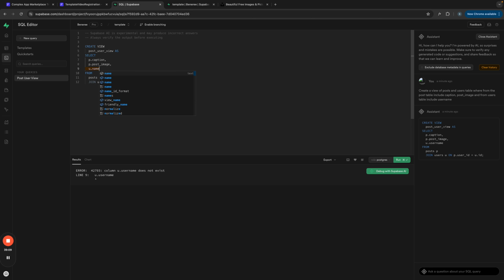Name, okay, and now run, okay, that should work. The reason why I put only caption and post image and name is because I always like to add my own data here. Instead of writing down all of it and doing these join functions and everything, I want to edit all the selections by myself.